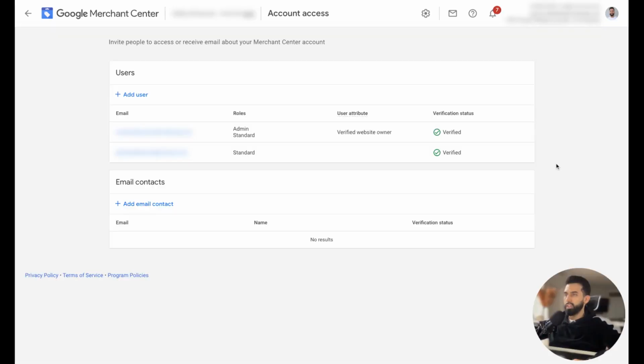Okay, so I've accepted the invite now. And as you'll see here, it's showing as verified under the standard user. So that's how you do it.